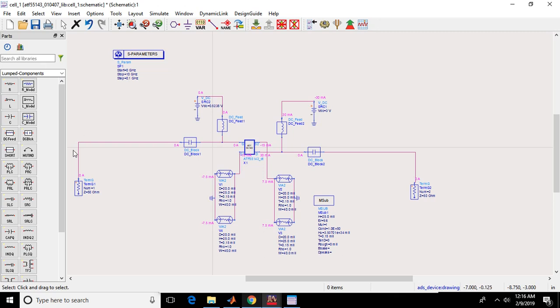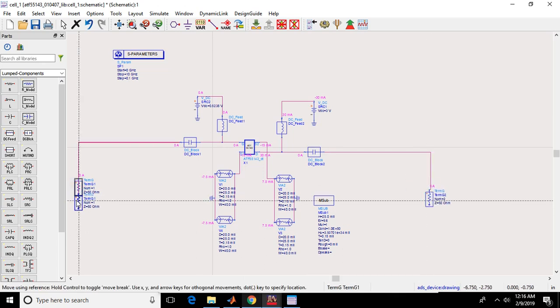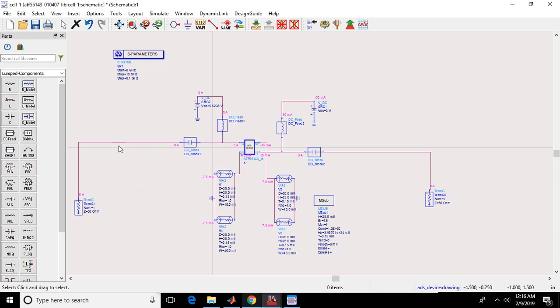So the next step after biasing is making sure the whole circuit is stable at all frequencies. You want to make sure that all frequencies are stable, or else it's going to act like an oscillator. So I'm going to include shunt resistors.